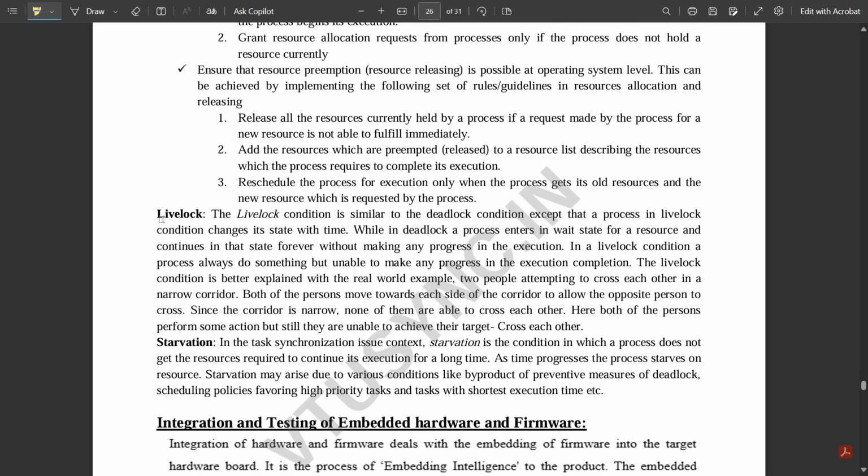Next, we have one more condition, that is livelock. Under deadlock, one more topic is livelock. So let us see how this is different from deadlock. The livelock condition is similar to the deadlock condition, except that a process in livelock changes its state with time. In a deadlock, a process enters a wait state for a resource and continues in that state forever without making any progress in execution. Whereas in the livelock condition, a process always does something, but it is not able to make any progress toward completing its execution.